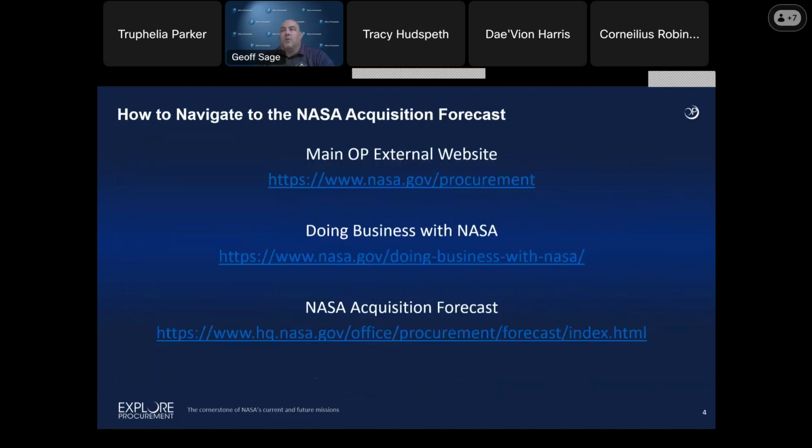Okay, so how do you navigate? In the live demo piece of this, I'll show you where these websites are, what they look like, and how to get down to the forecast. We have it in several places on the agency website. You can get through the NASA procurement site, or through the Doing Business with NASA site, and I gave the link as well that goes direct to the acquisition forecast itself.